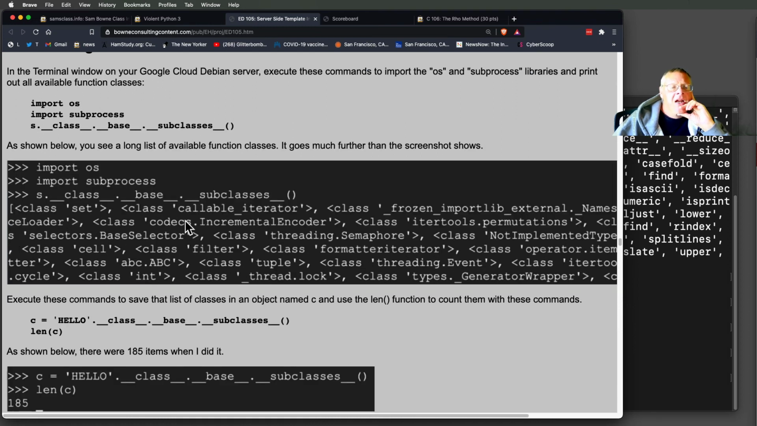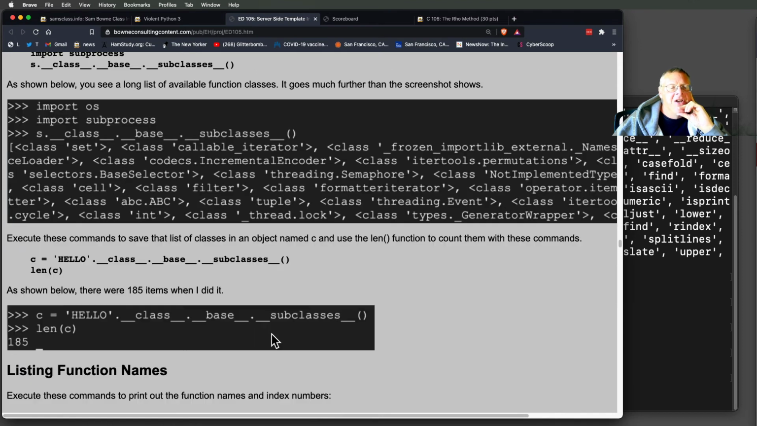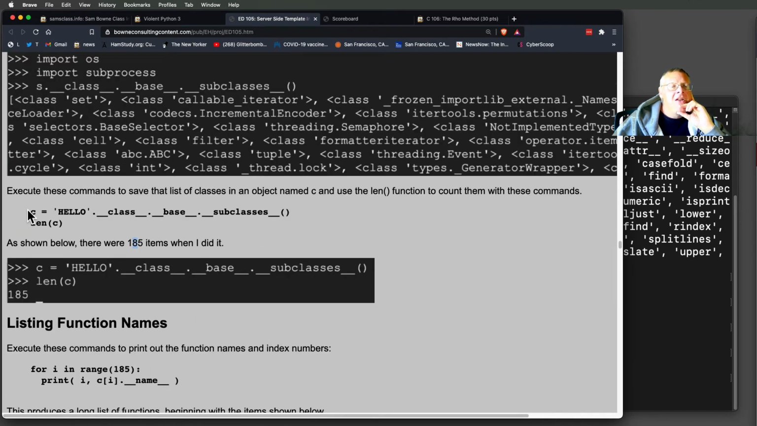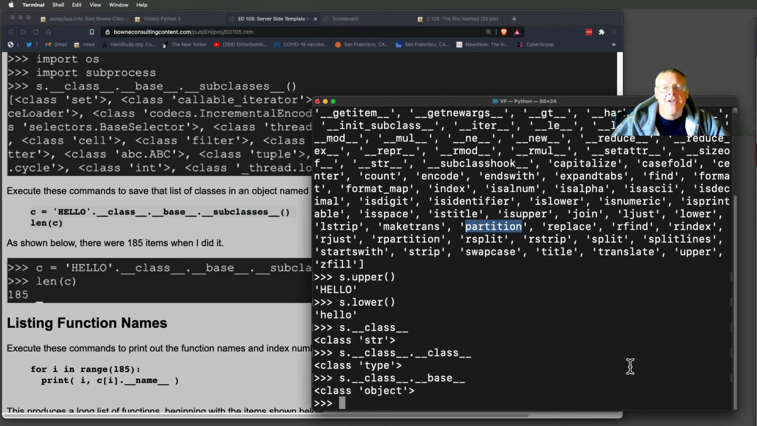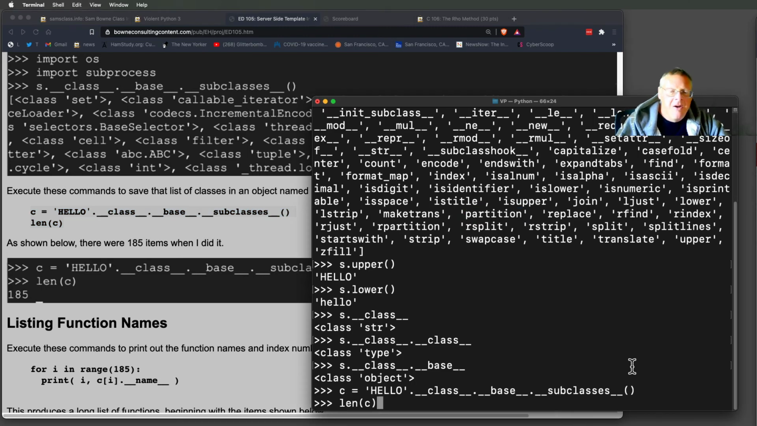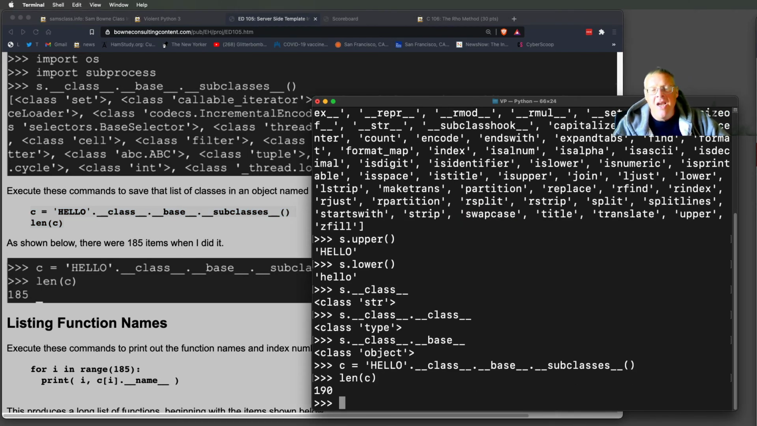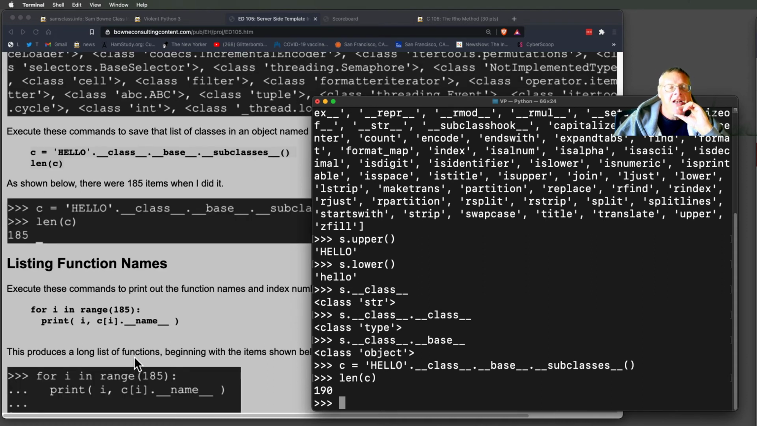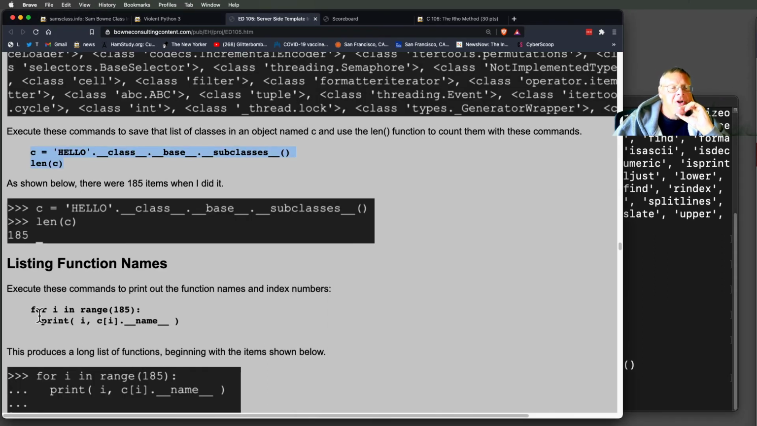So, anyway, you can watch the instructions here. Hello, __class__, __base__, __subclasses__ will take you down. And one thing to see is you have to go through these subclasses and find them. So if I run this one, this will show me the subclasses of the base object. And on my Mac, there are 190 of them. On my Debian Linux, there were 185. So if I want to see them all, I'd run this.